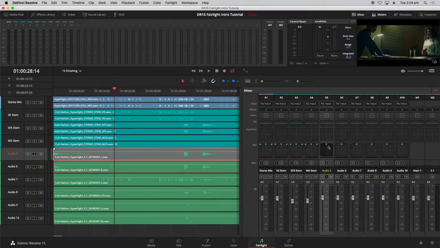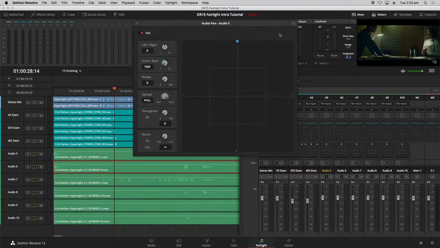Each one of these is panned mono right now. I can see that right here in the pan controls. If I double click, you can see that this track 5 is panned right there, dead center. That's going to the center channel, which is generally just for dialogue.